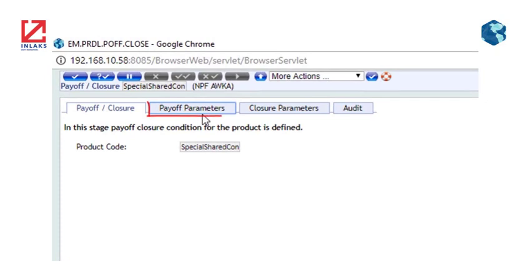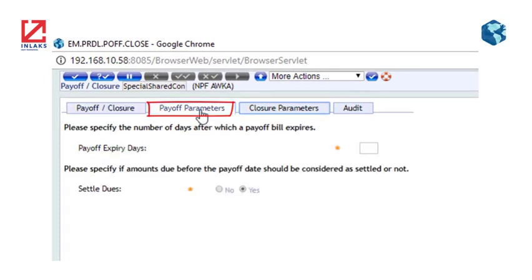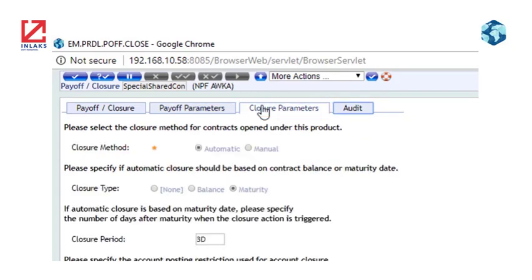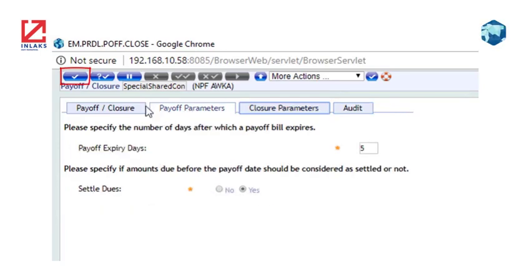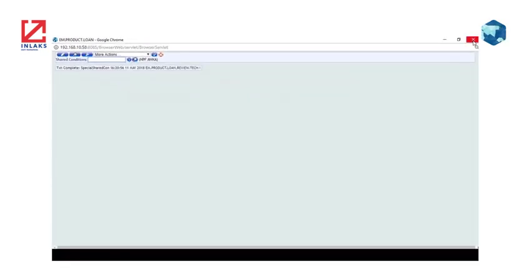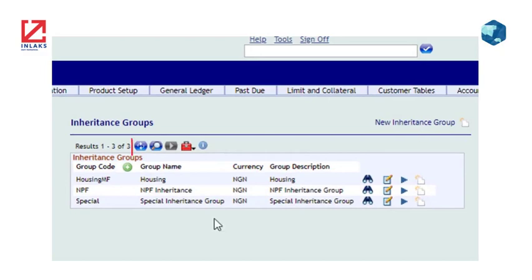Payoff shared conditions. Step 1. Click on the Payoff Perimeter tab. Step 2. Input value in the Payoff Expiry Days text field. Step 3. Click on the Closure Perimeter tab. Step 4. Set closure method to automatic. Step 5. Set closure type to balance. Step 6. Click on Commit. Step 7. Click on the Refresh button.